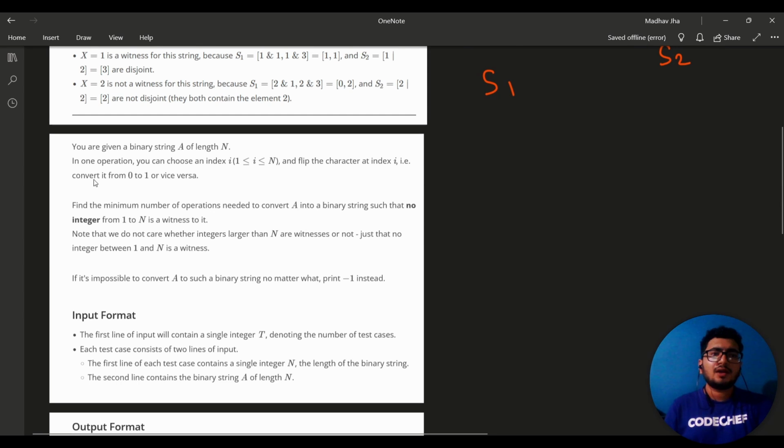Now, we are given a binary string A of length N, and our task is to choose some indices and flip them. If it's 0, we can make it 1, and if it's 1, we can make it 0. We have to find the minimum number of operations to convert this binary string in such a way that there is no witness for this array among the integers 1 to N. If this is impossible, we can simply print -1.